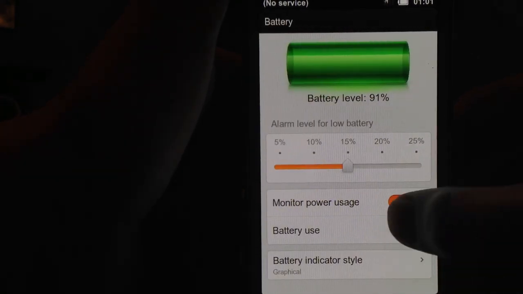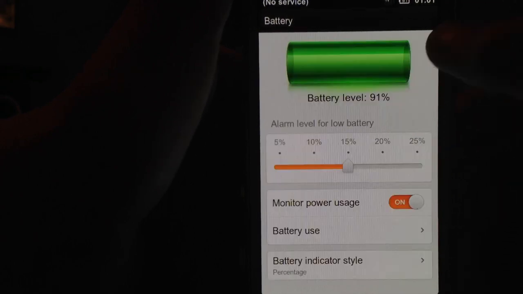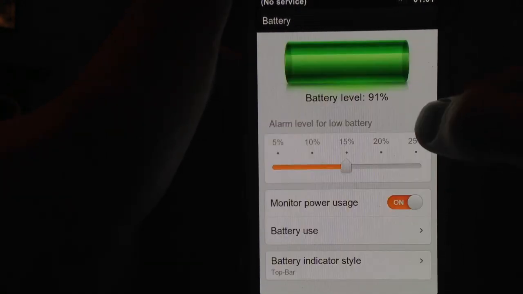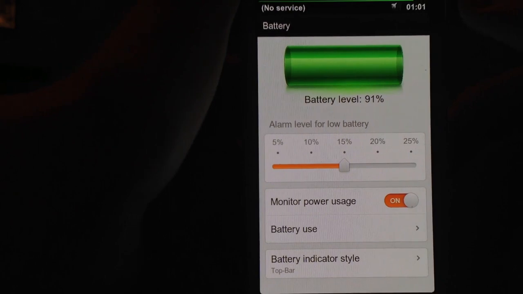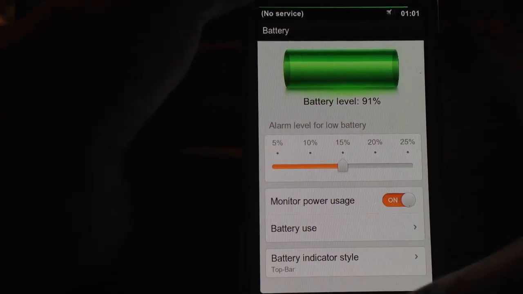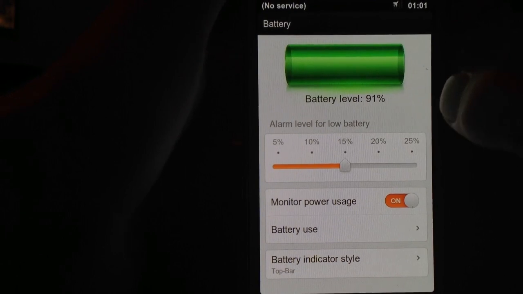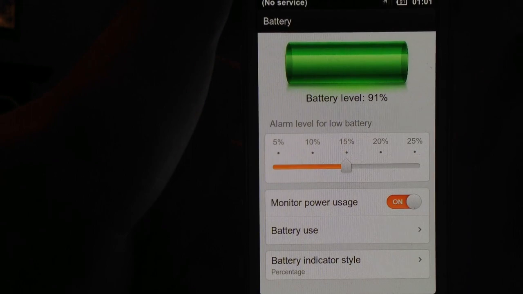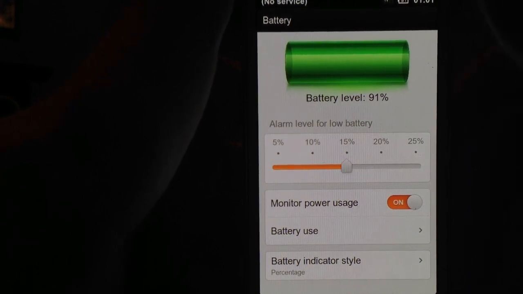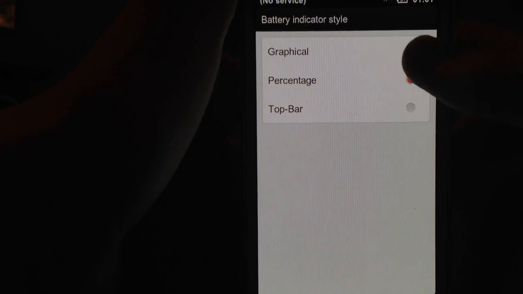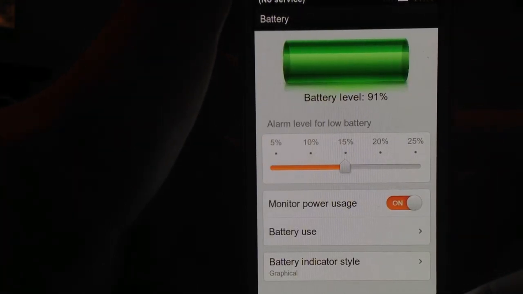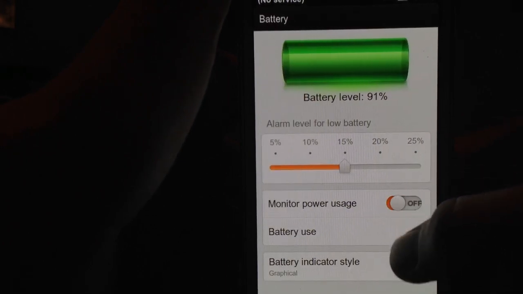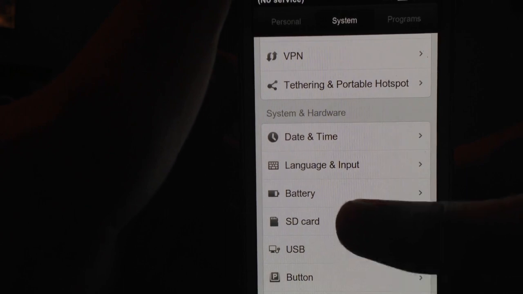Okay. Battery indicator. Okay, percentage. Okay, but that one was ugly as hell. Top bar. Okay, that's kind of cool. So you have a top bar. You basically see it go down. But too bright. I would love the percentage, but I think it looks ugly with the black thing around. Yeah, looks ugly as hell. Okay, let's pick the graphical one. Okay. Oh no. Go back. Turn off battery monitor, stuff like that.